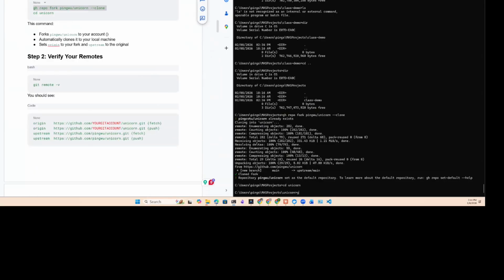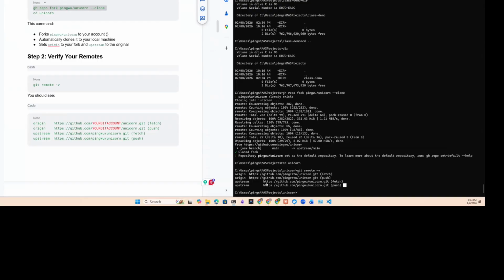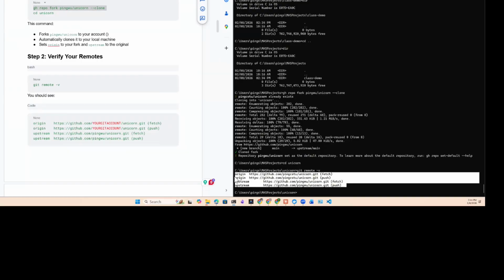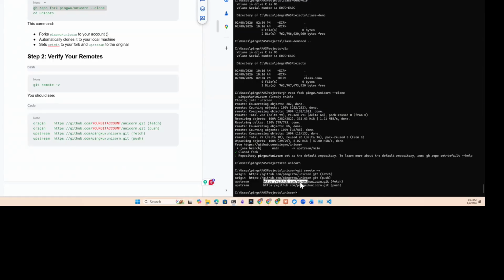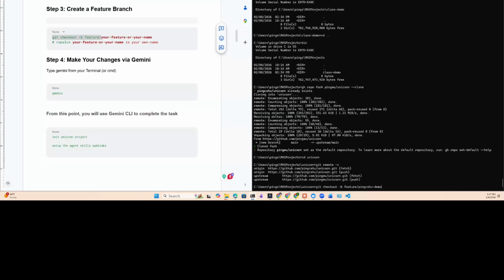From here, you should be able to see git remote -v, and then you will see 4 lines right here. One is the origin and then the upstream. Upstream is my original. You can see pingwu is my original repository, and then you will be seeing your name at github.com. For now, I'm testing pingwu cstu as a guest, a regular user or student account. So you see.